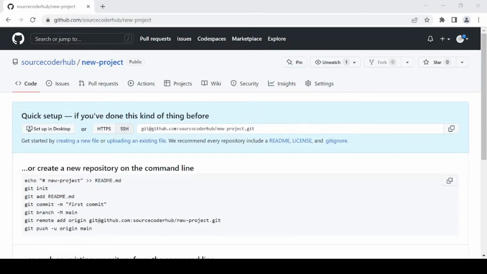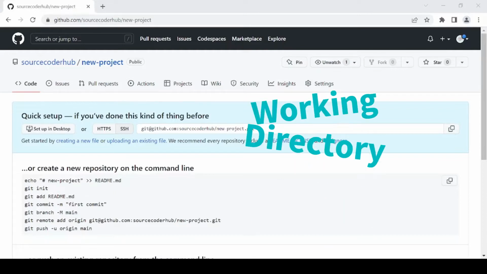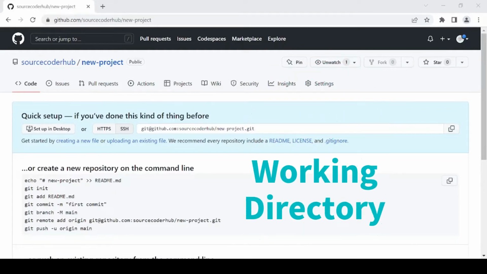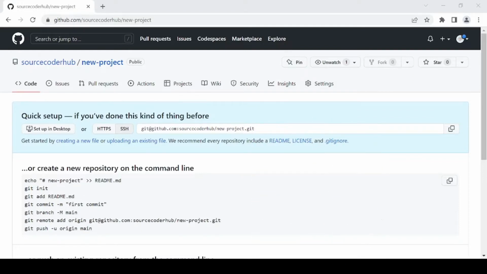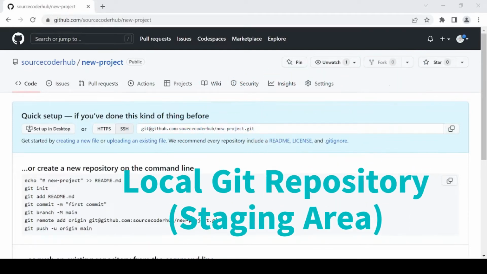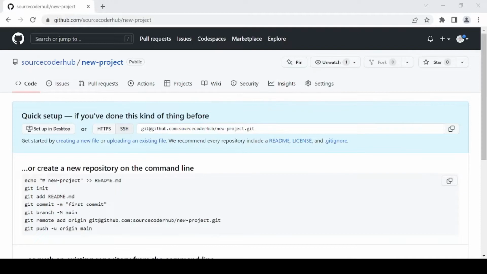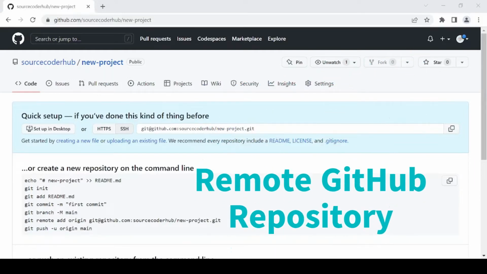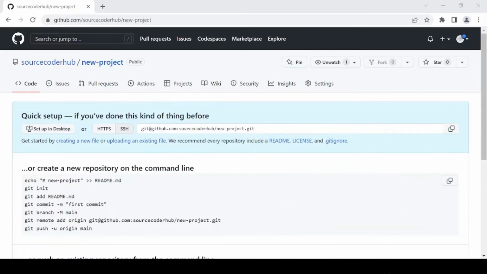Now, before we get started, there is an important distinction that we need to make. There are 3 locations where a file can exist. The first location is the working directory. That exists on your local computer, but outside of the Git world. After we initialize a Git repository, we can move a file from the working directory to the second location, which is the local Git repository, also called the staging area. And that is the space between the local Git repository and the remote GitHub repository, which is that third location. The remote GitHub repository resides on the GitHub server.